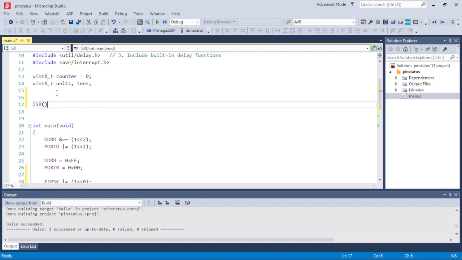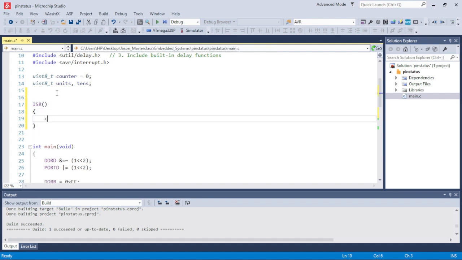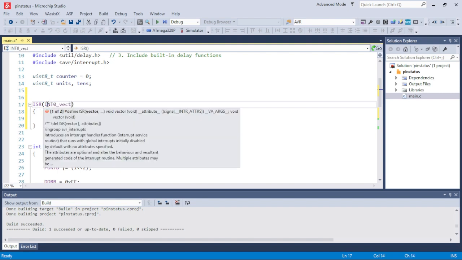In here, we would like to reset the counter back to 0. We will jump in here only when the switch closes, at that moment when it closes. And that's the falling edge. But you have to specify which interrupt you are handling. In this case, we're handling this interrupt 0.